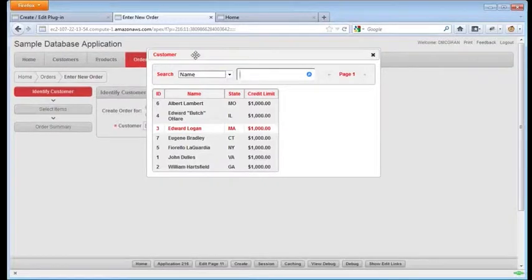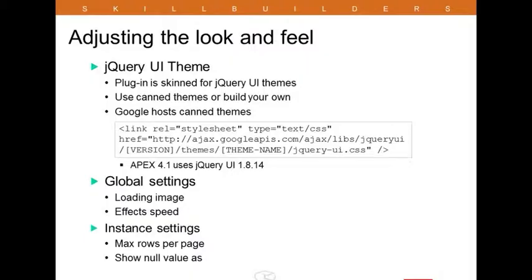However, if you're using an older theme and or you simply don't agree that this looks quite right, that's fine. You can, of course, change the look and feel. What we've done is skin the plugin so that it uses jQuery UI themes to get its look and feel. So you can go to jQuery UI, their website. They have lots of canned themes that you can look at. Of course, if you don't like any of those, you can just download your own. You can create your own and download that instead. I'll show you a little bit of that here in a moment. I also wanted to point out that Google hosts a lot of these canned themes.